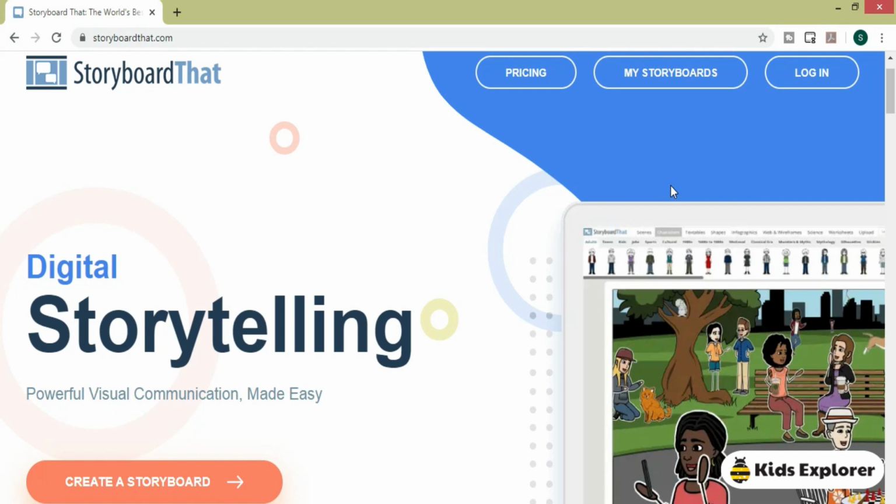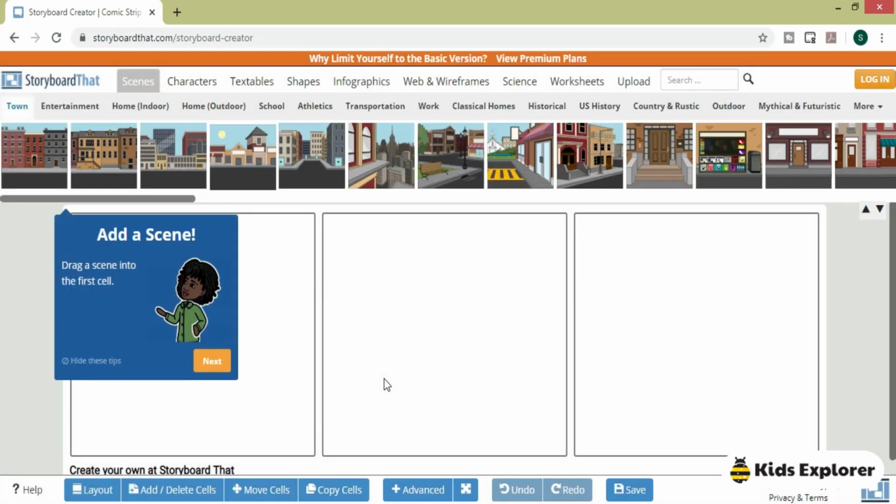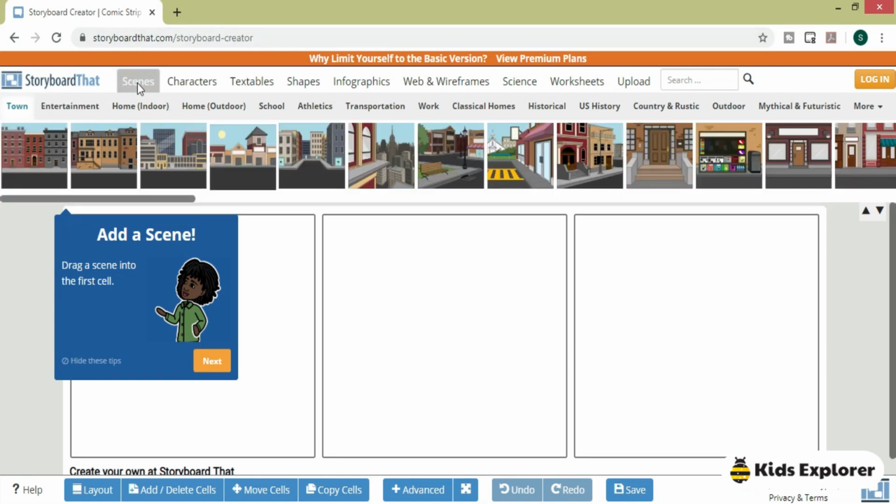So let's get started. First of all, when you type storyboardthat.com, it'll take you to this page. You will click create a storyboard, and it'll take you to this page. Storyboard That is very easy to use. If you click on this category, there are a lot of scenes, like background scenes, that you can place for each of the scenes that you're going to have.